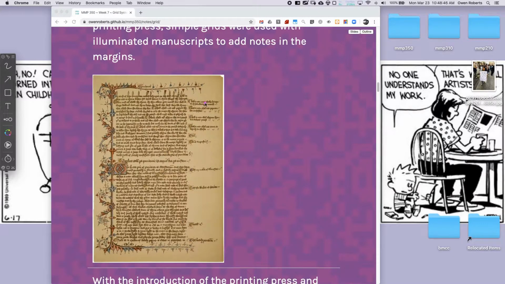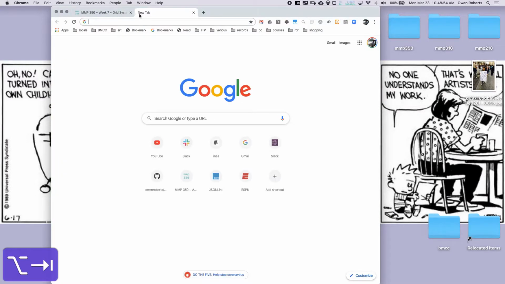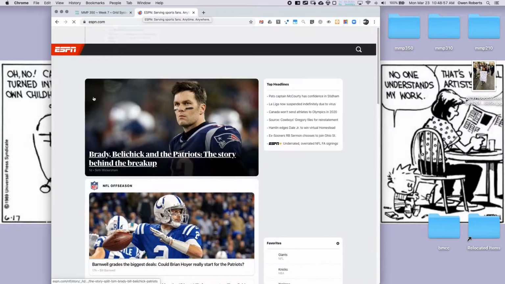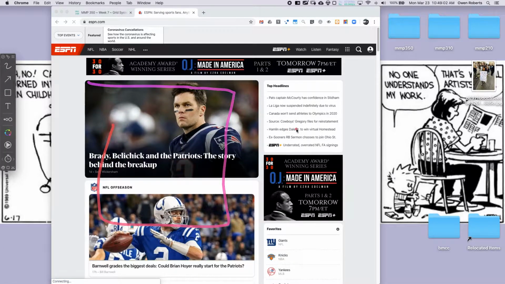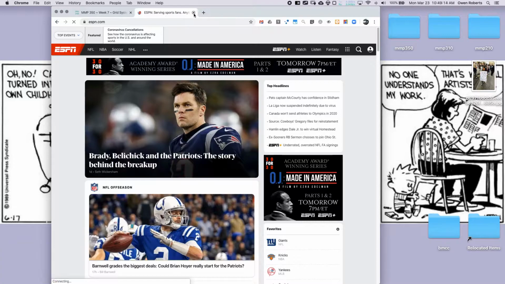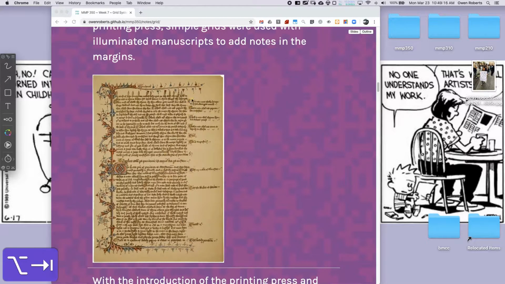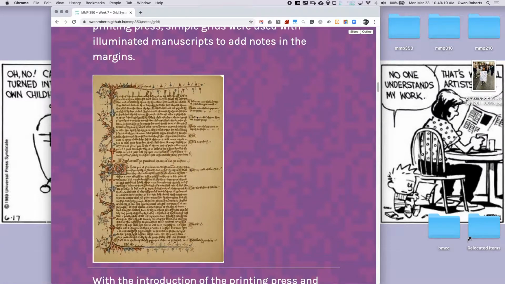So this obviously should remind you of a lot of websites that you might see. If I go to, for example, ESPN.com, you can see we have our main content in the middle here. And just like in the illuminated manuscript, right here is a summary of the rest of the content that you would see on the page. So we can skip to different parts of our content using that summary. Very similar thing, but from probably 500 or 600 or 700 years ago. So that's where that idea was first created.